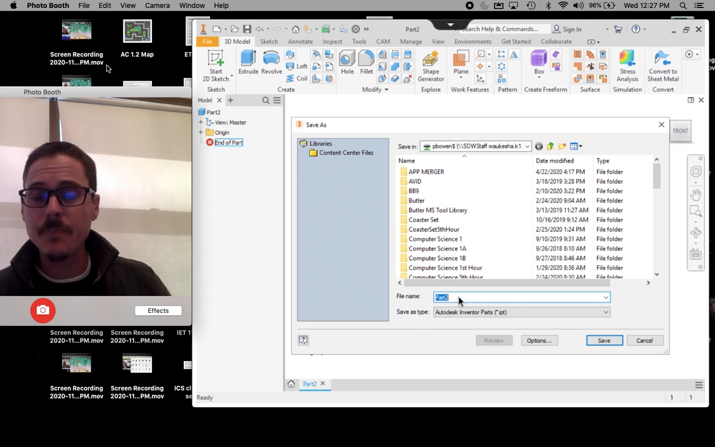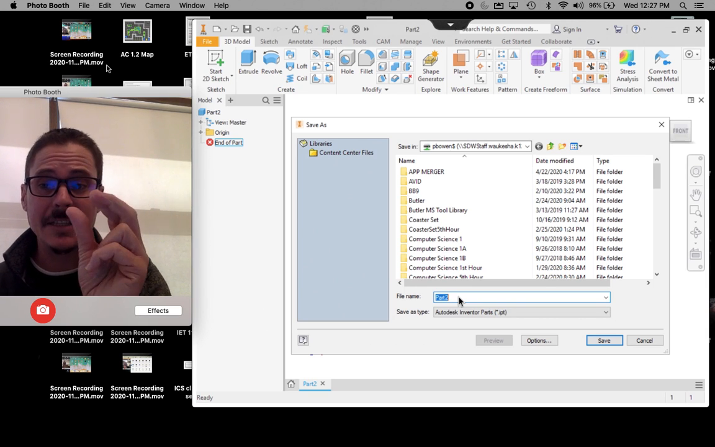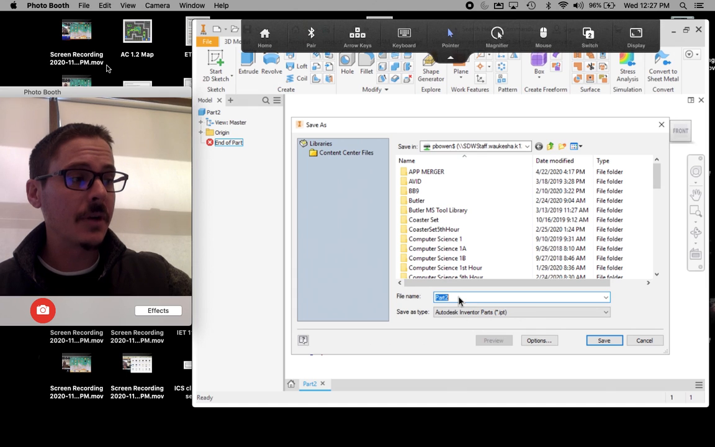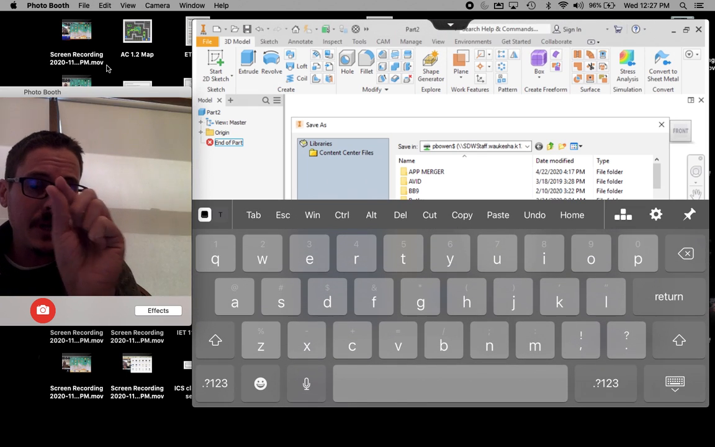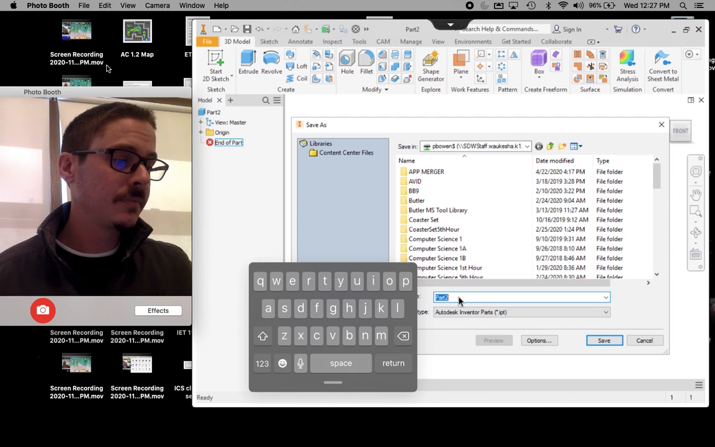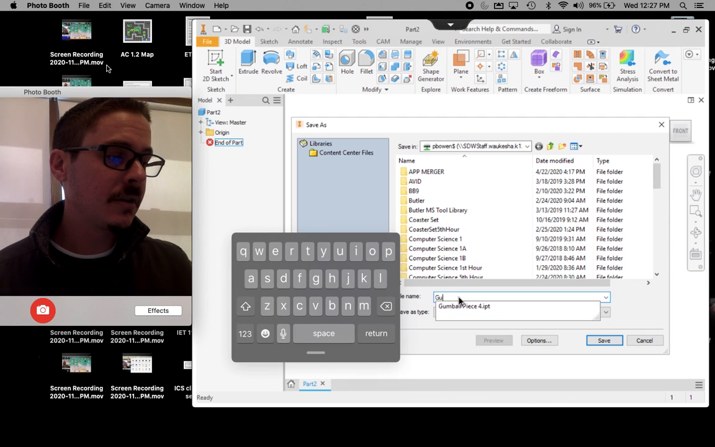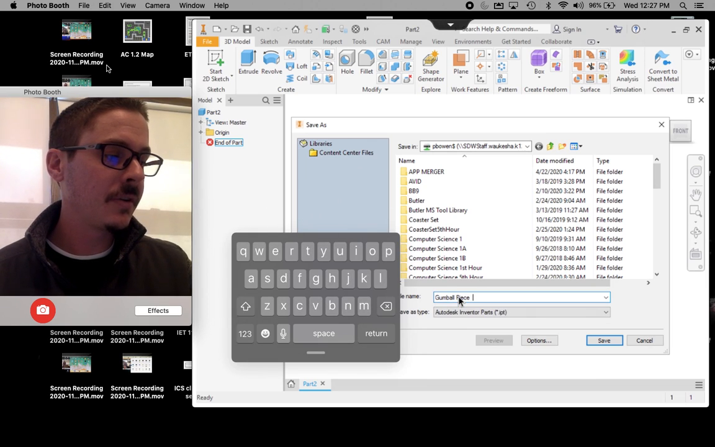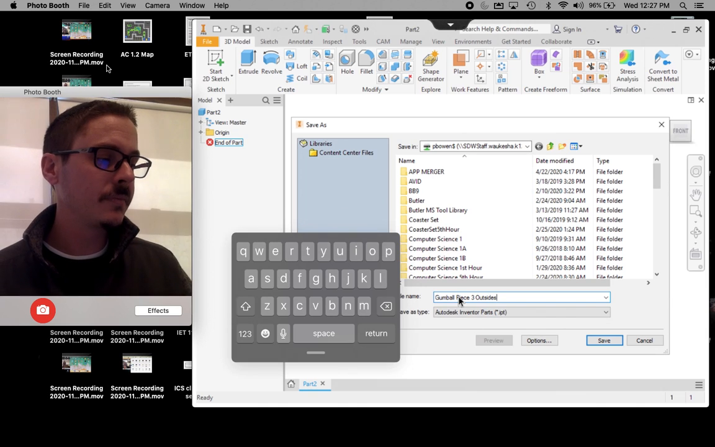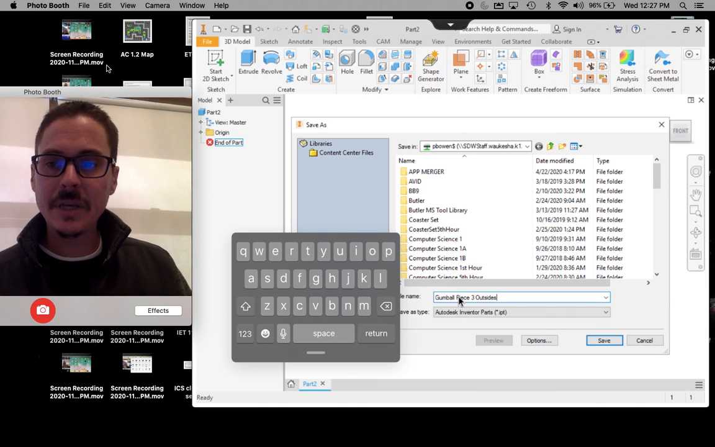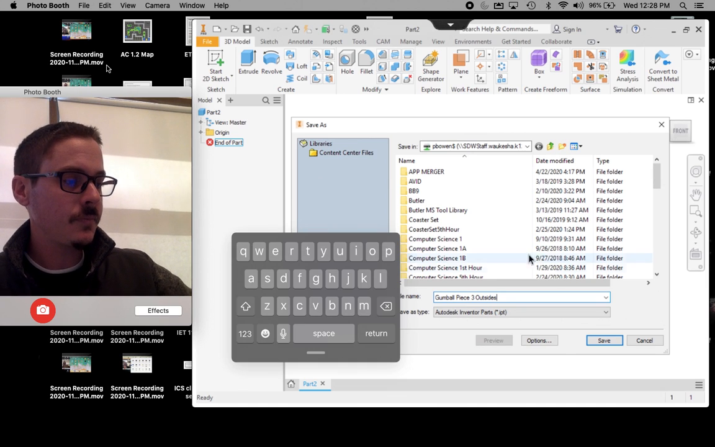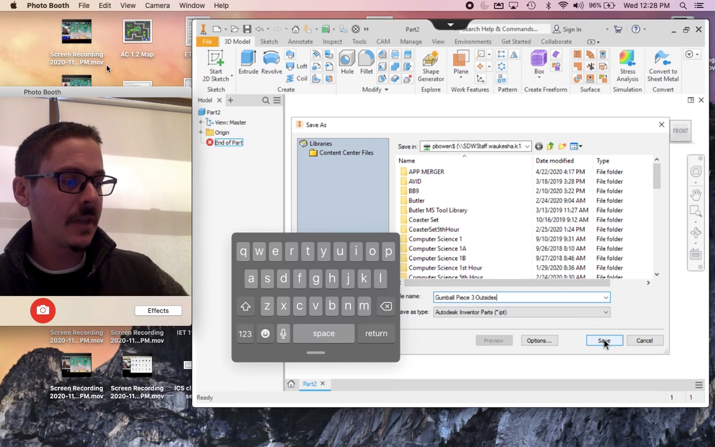And then the file name, we're going to click in there. It highlights it blue. I'm going to grab my keyboard and type on it. And this is going to be Gumball piece 3 outsides. Gumball piece 3 outsides. So we can come over, click save.